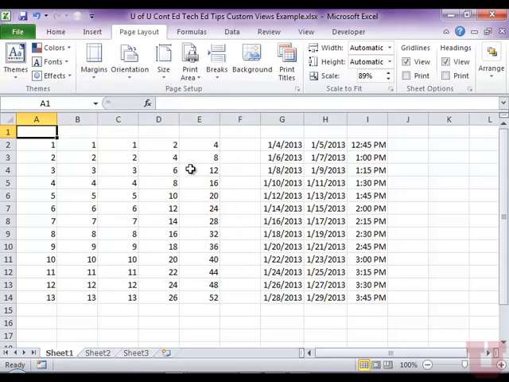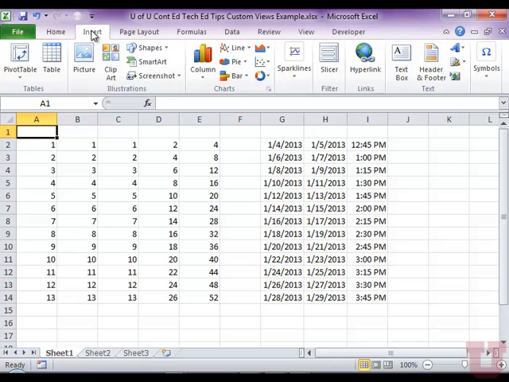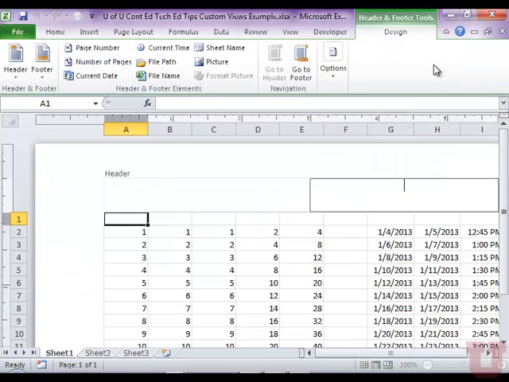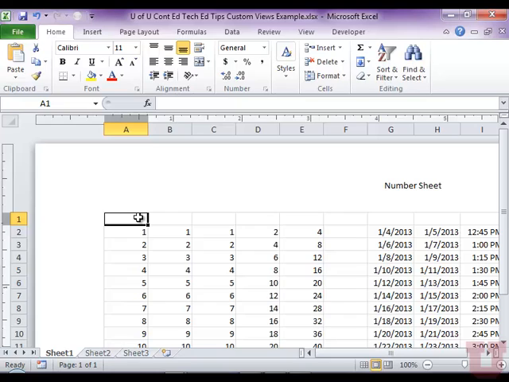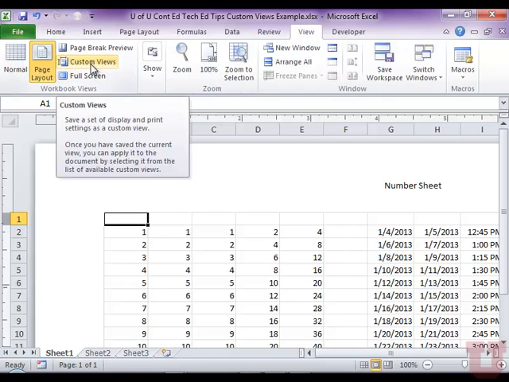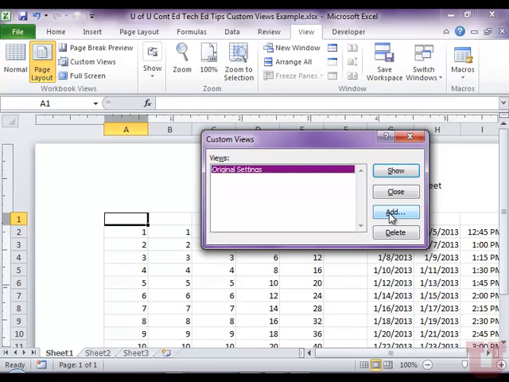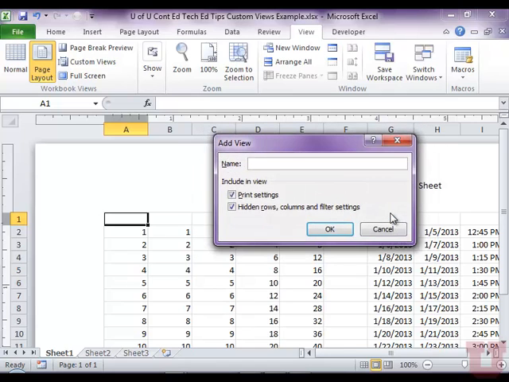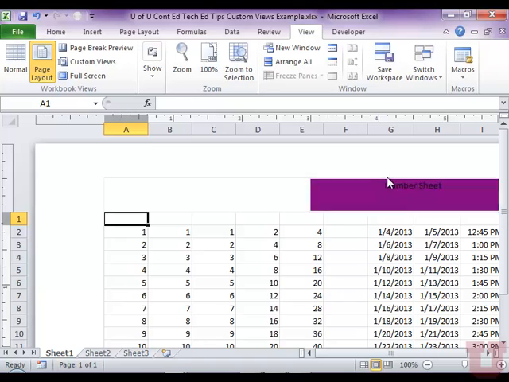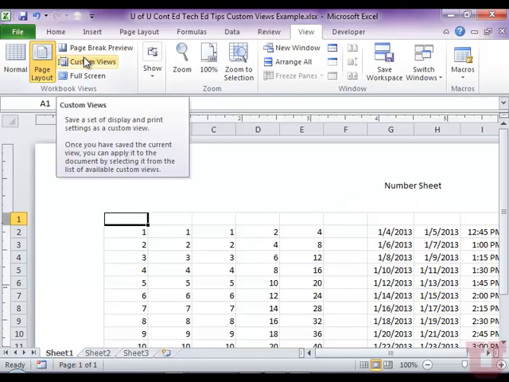And then I want to add a header. So I'm going to select the Insert tab, click on Header and Footer, and I'm going to add a header and I'm going to name it Number Sheet. Okay, now I need to save my custom view. So we're going to go back to the View tab, click on Custom Views, click on Add. We're going to call this Print Setting. Click OK. And now I have two custom views, Print Setting and Original Setting.